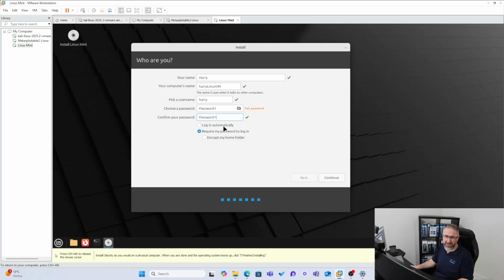Don't select login automatically. Get used to putting passwords in. Require my password to log in. Encrypt my home folder. In the lab, we don't do this because it uses more resources. In a business environment, absolutely, you're going to encrypt your home folder for sure. Encrypt everything when you can, where you can.